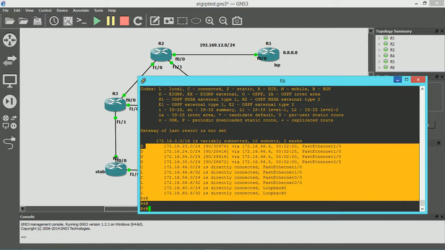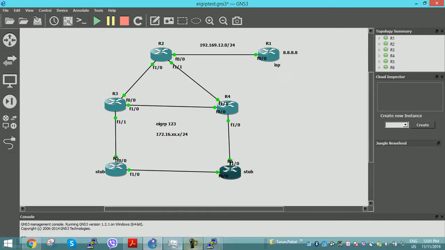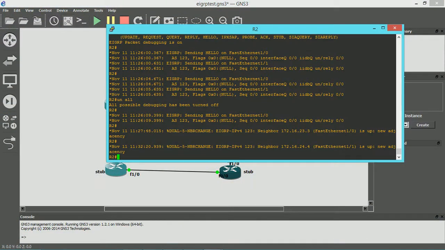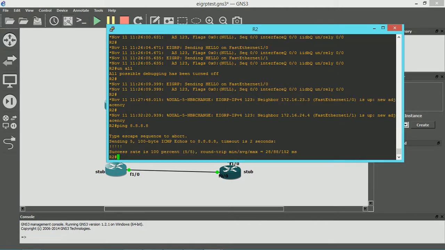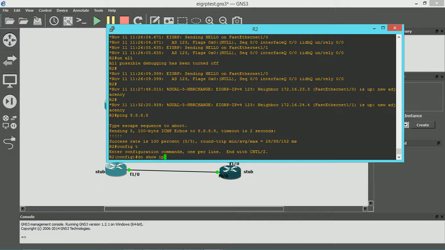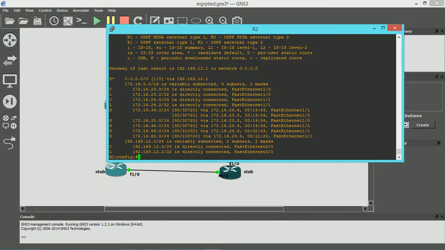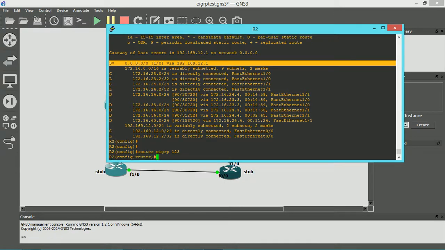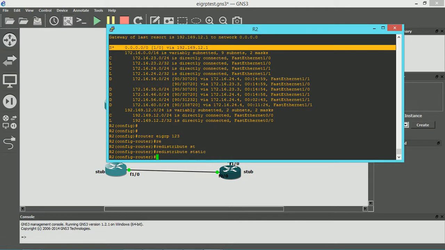So what I will do, I will go to router number 2 and will redistribute, because router 2 can ping 8.8.8.8. It has a static default route. So I will go to this, and I have a default route in my local routing table, which is this one. So I will go to the EIGRP process, router eigrp 123, and will say redistribute static.